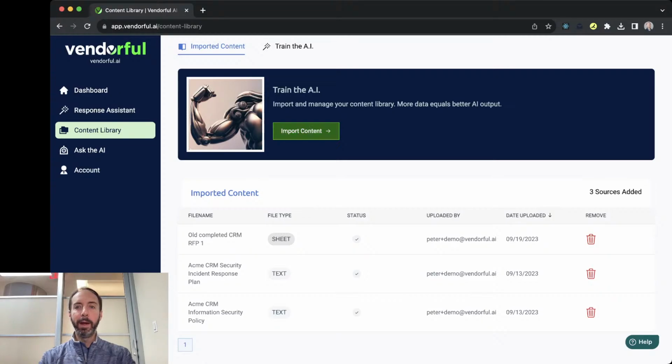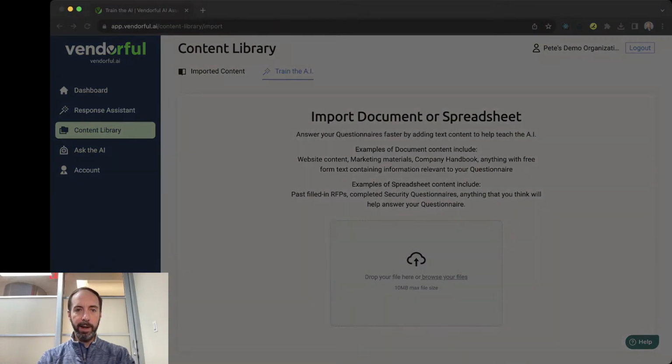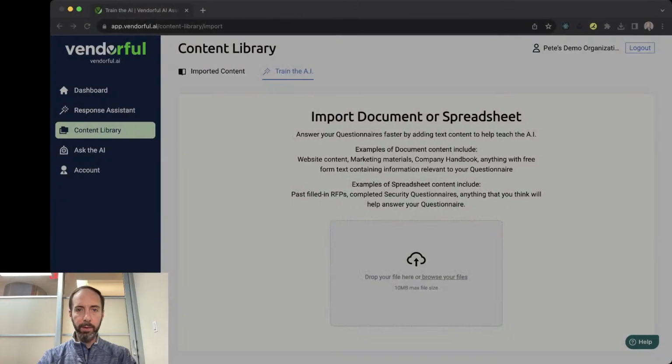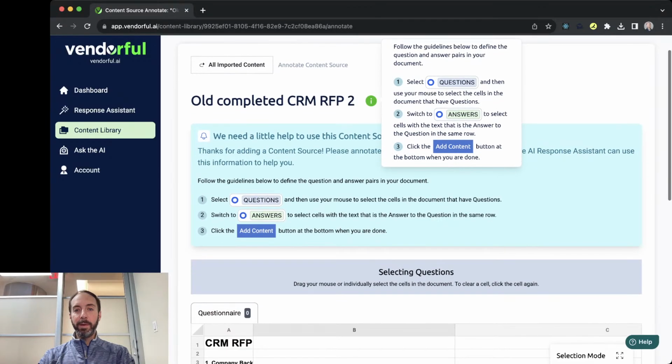It's very straightforward. There are two kinds of content you can upload. One is structured content in the form of questionnaires and Excel documents. This is going to be past RFPs or old security questionnaires, things where there's a defined question and then an answer, possibly spread across multiple cells. So let me upload an old completed RFP here. Like I said, this is in Excel form, it's structured data.